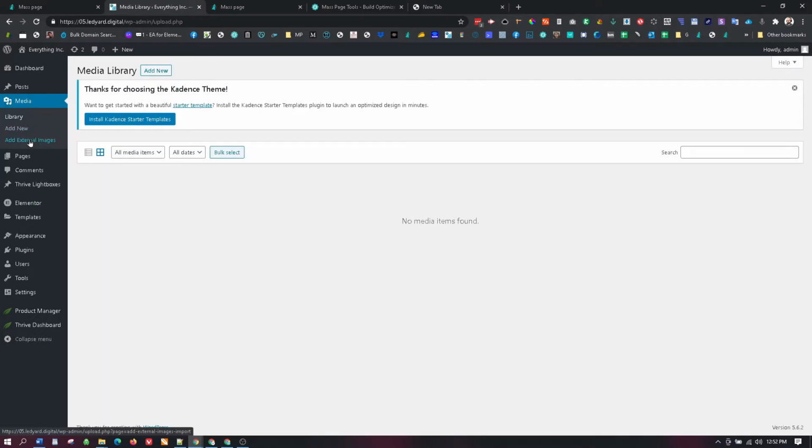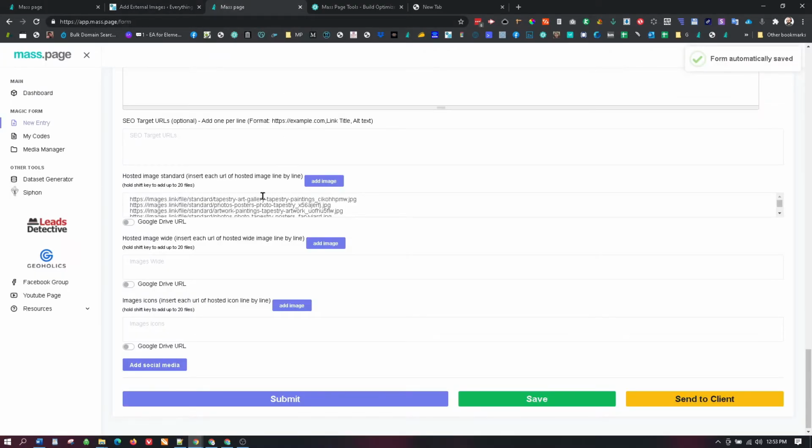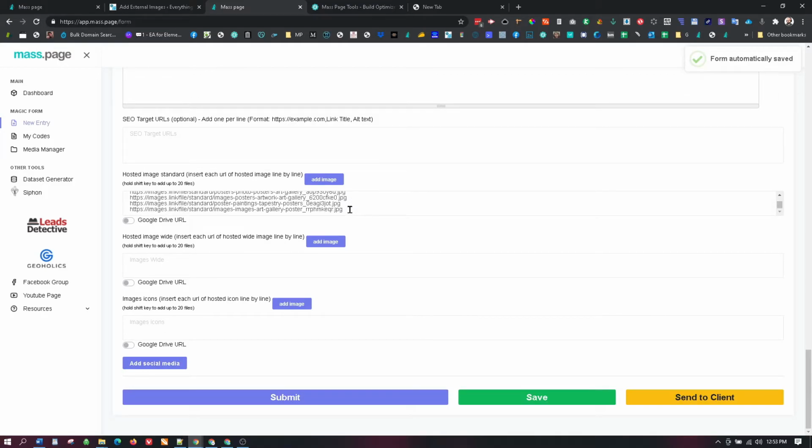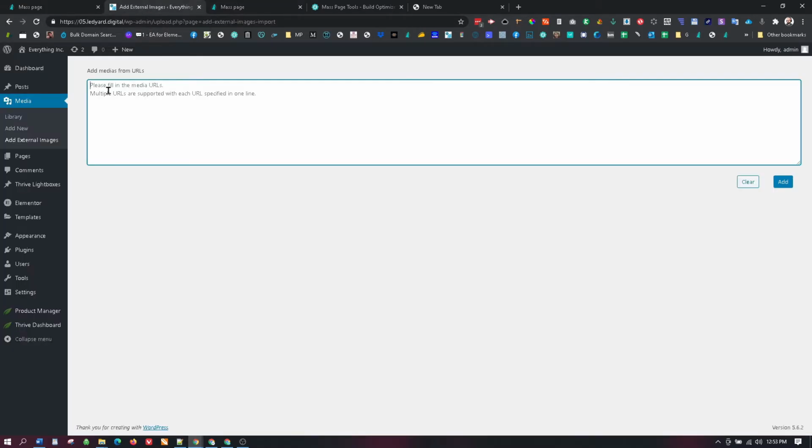So if you go to media library now, you'll see there's nothing in here, and you'll see there's add external images. Okay, third one down, you'll see add external images. That's where we're going to put the URLs from our form. Okay, so now we go back to our form, and we can see those images are all hosted here, and they're all labeled with keywords in them as well. Okay, so we're just going to grab these, copy them. We're just copying these images, and we're going to go up here and paste them.